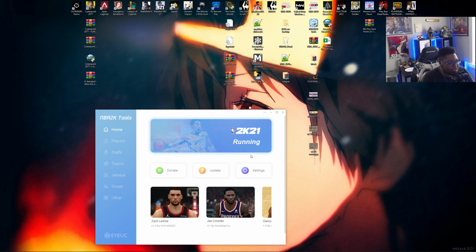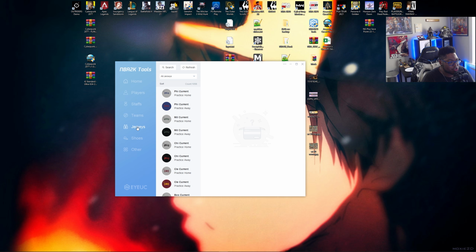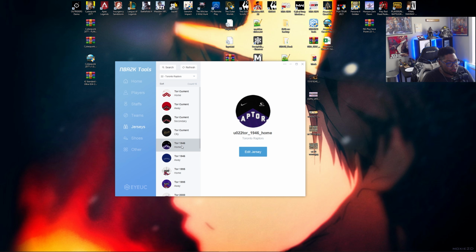You'll see right here it says 2K21 is running, and since we're going to edit jerseys, we're going to go to jerseys here, scroll down to the Raptors, and this jersey right here is where our earned edition jersey is downloaded. You notice that this is the slot that it takes up, the Toronto 1946 home. So if you were to download this mod, you have to make sure that that file matches this name so that it takes that slot.